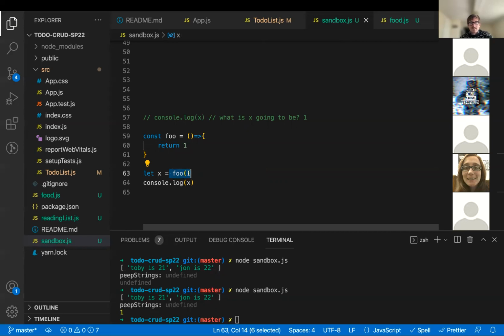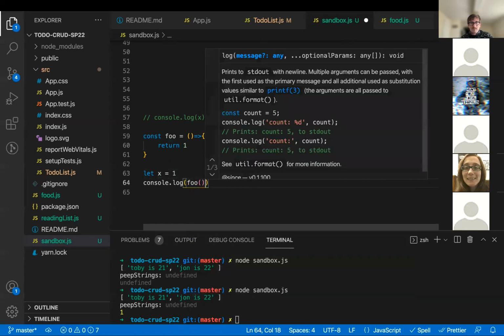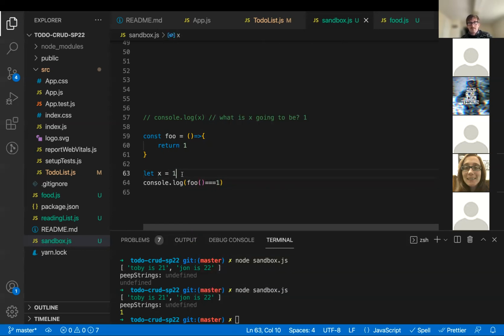You can just think of foo as, when I run foo, it's just going to be 1. Foo, call it, equal 1. What's this going to log? It's going to be true, because you're asking if it's true. Yeah, that's true.